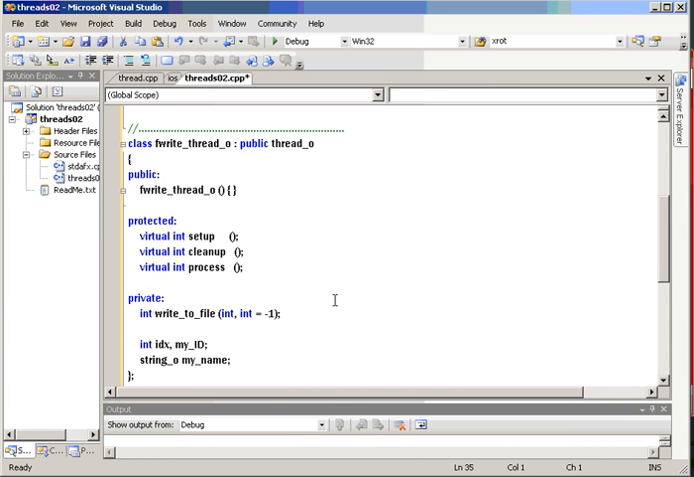Now, the first thing you need to do is to subclass from the thread object, Thread underscore O. As usual, Z directory objects typically end with underscore O. That's almost universal. This is an abstract virtual function in the header file, so this is the one mandatory thing you need to do. Setup and cleanup are done for pre and post processing of each thread.